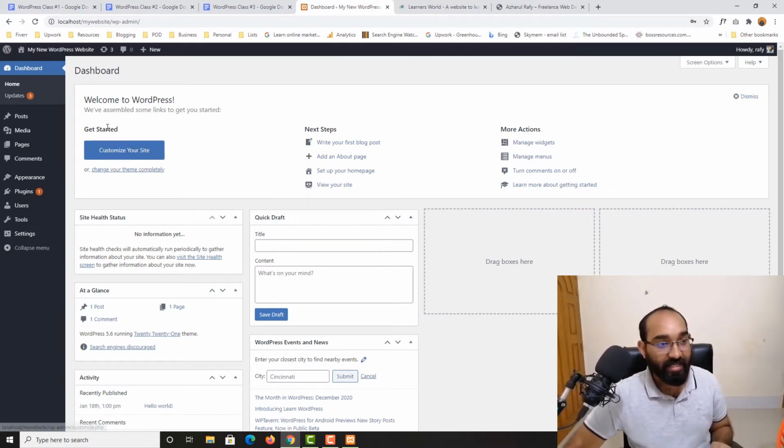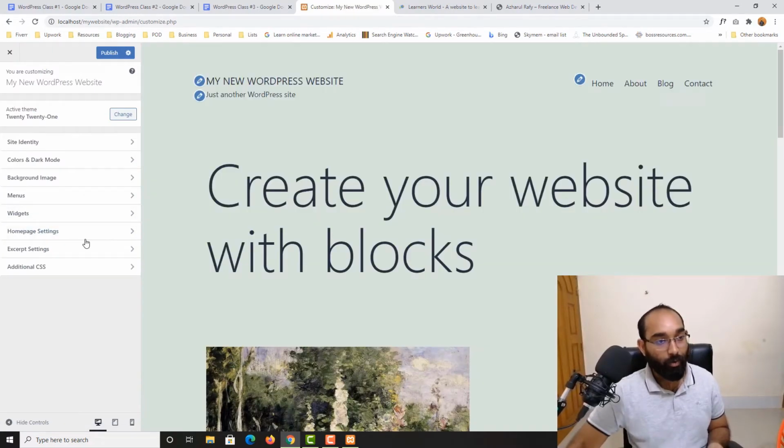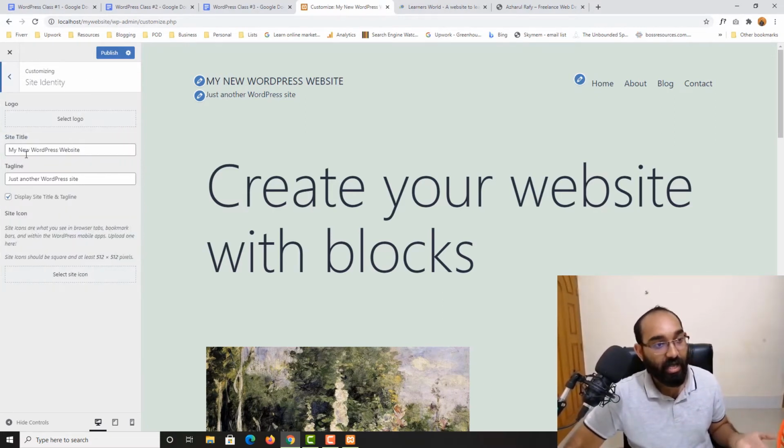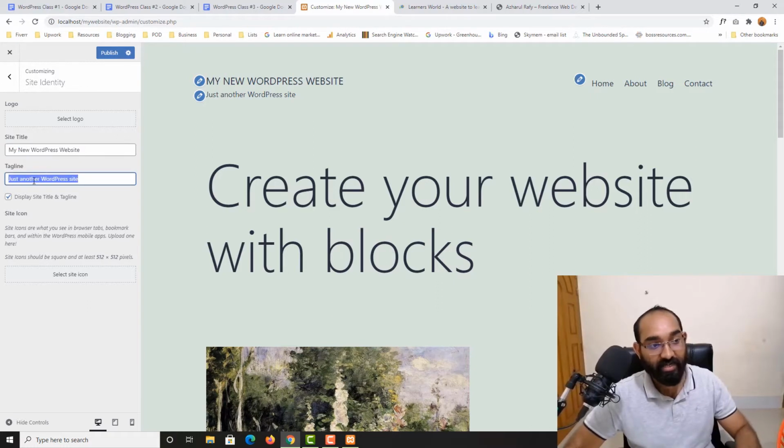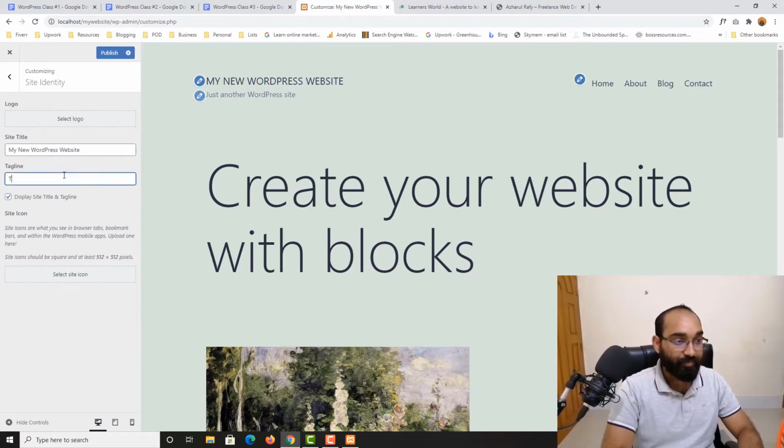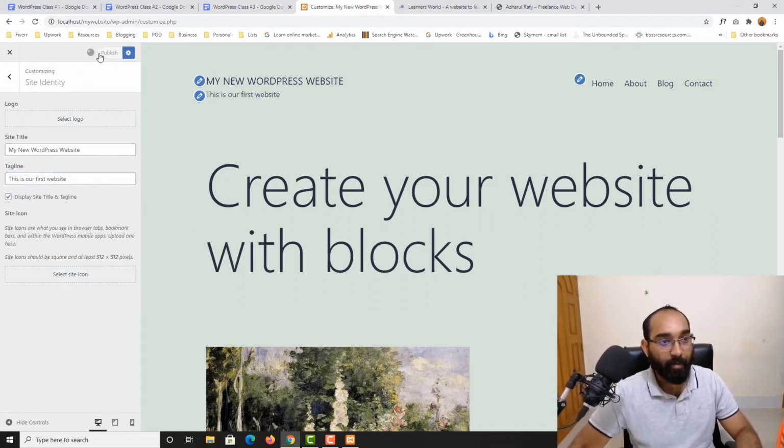So first of all, as you can see, they're telling us to get started to customize our site. So if I click on the customize your site button from here, we are going to find all these options from where I'll be able to change our logo. We are going to be able to change our site identity information. So if I just click here, as you can see, site title, I can change this site title to something else. I can change this tagline to something else. So if I just hover over, you are going to see here, as you can see, my new WordPress website, just another website, because this is written here. So if I just make a change here, this is our first website as an example, okay? And if I just click on publish and let it be saved.